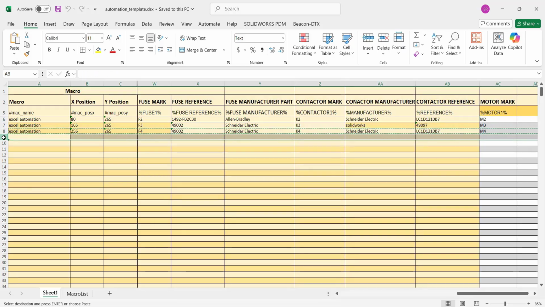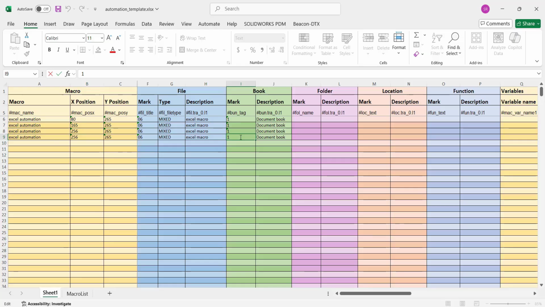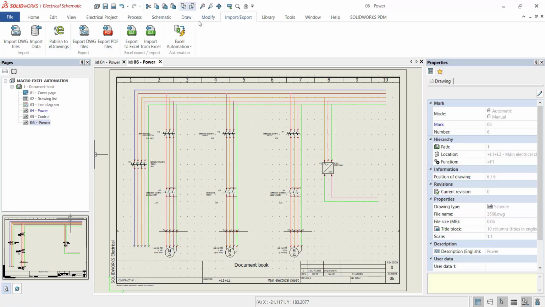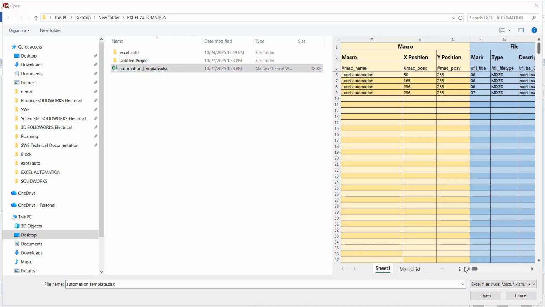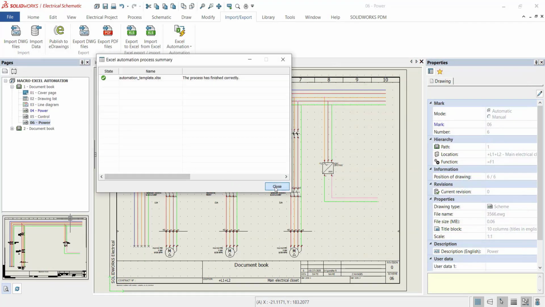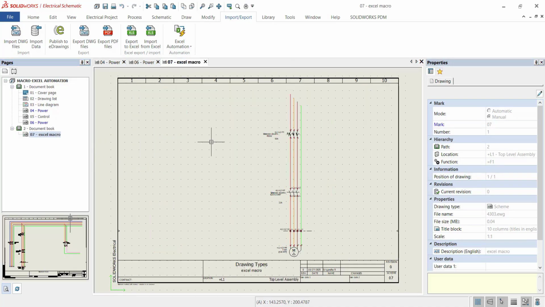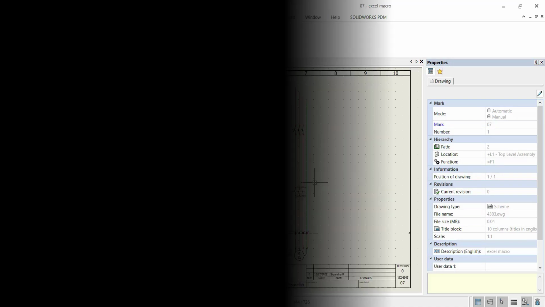We can easily replicate circuits right from Excel, just change the file number and assign a new document number. SOLIDWORKS Electrical will automatically create a new document book, add a fresh page, and place the new circuit in the exact position you specified in the document as shown.